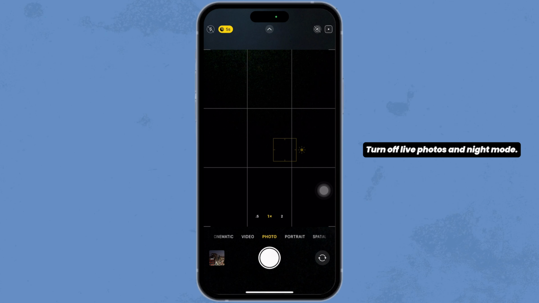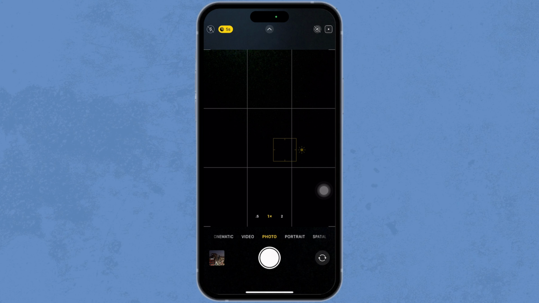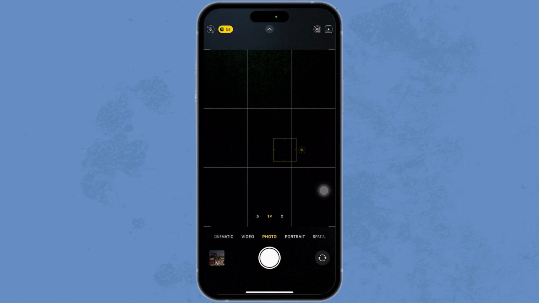Turn off Live Photos and Night Mode. Live Photos and Night Mode can sometimes make photos appear less sharp. Tap the Live Photo icon. Disable it. Likewise, disable Night Mode.